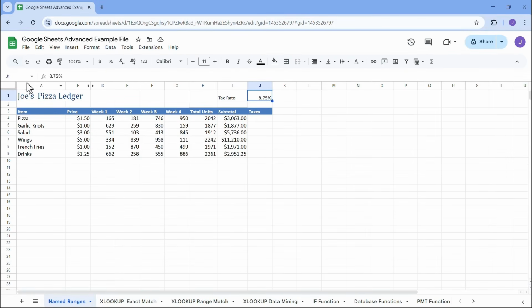So we'll go in. I'm going to click into J1. I'm going to do tax underscore rate, and you have to press enter to confirm it. So once you press enter, it saves that. So when I click on I1, it says I1 in the name box, or K1 says K1. But if I click into J1, it now says tax rate.